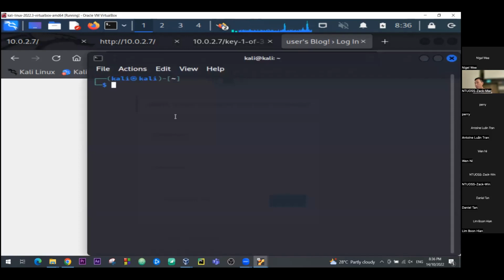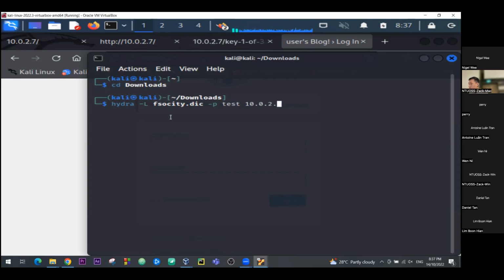So over here, we're going to use Hydra. Type in the command. I'm going to change to the downloads directory and run Hydra. I'm going to use a list for the usernames. For the password, I'm just going to use a random one, so I'll say test password. Then next thing is the address of my target machine, 2.7.